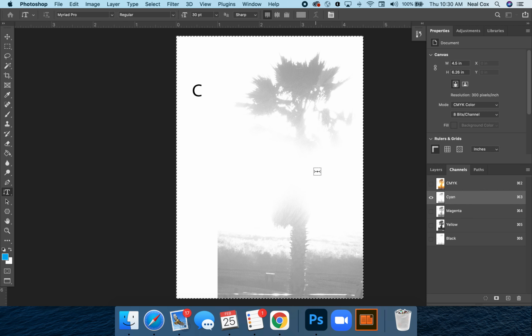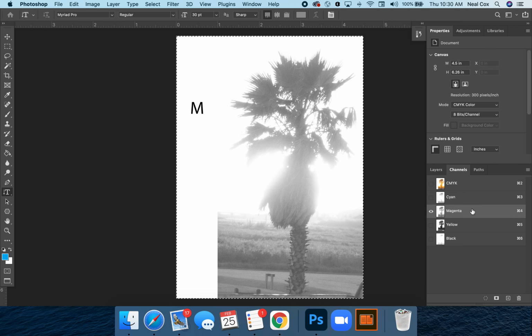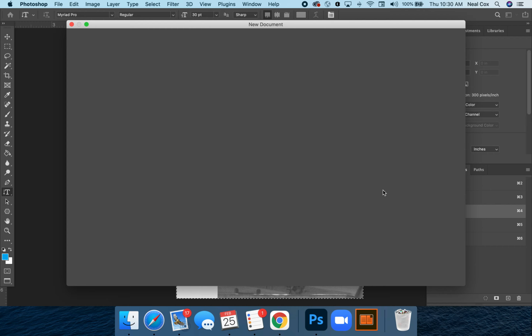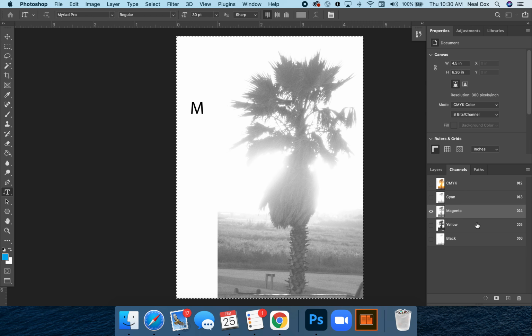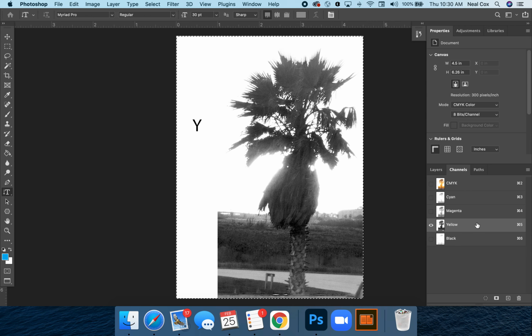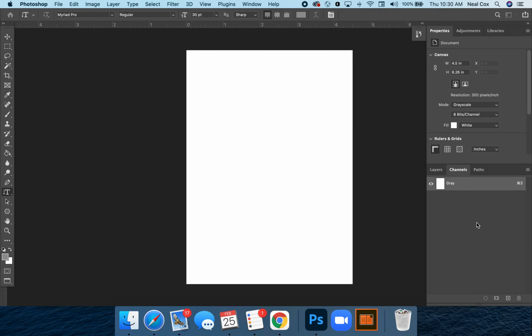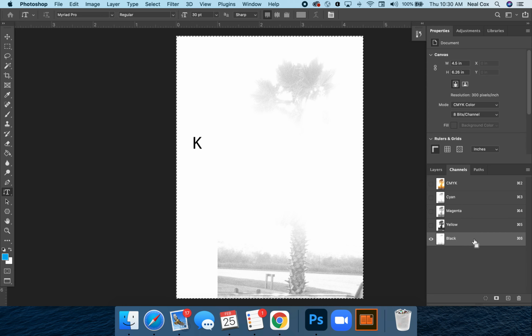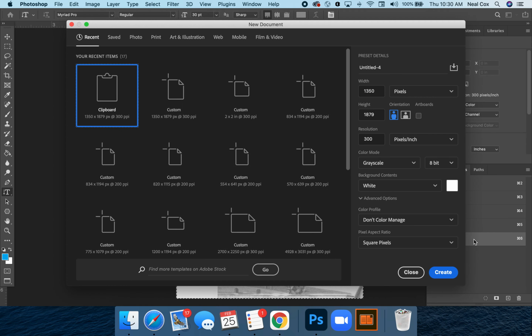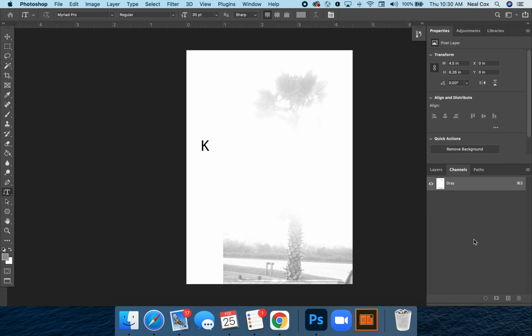We'll do that with all of the channels from the master. You can see that the pixels are still selected, so I don't need to select those pixels anymore. I can simply Command C for copy, Command N for a new file, V to paste, Command tilde to get back to the master, and isolate the yellow, Command C, Command N, return, Command V, Command tilde, isolate the black, Command C, Command N, return, Command V, and we have all of our separate channels out on their own files now.